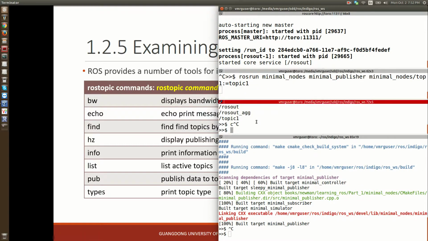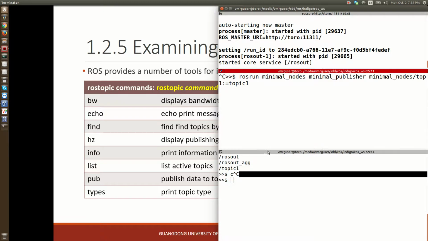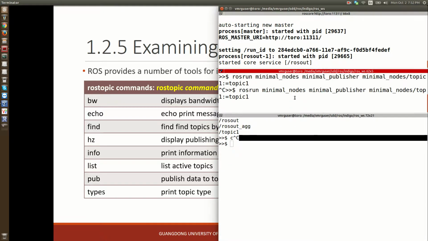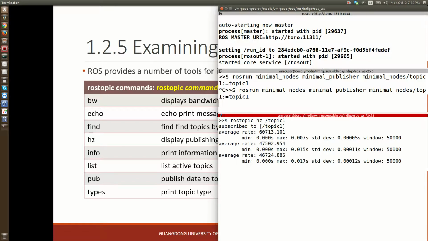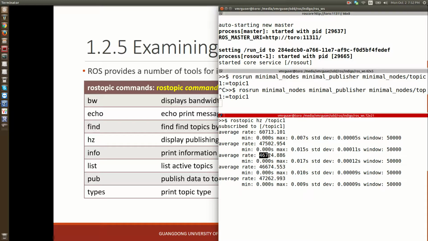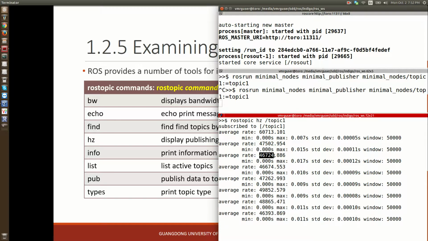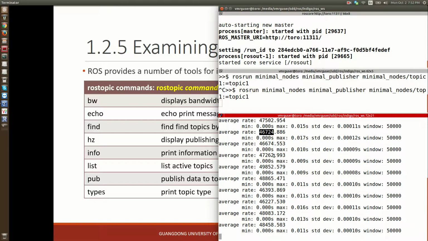So we have this running. Let me take this window away. We have this node running, and we can say, hey, ROS topic hz topic 1, and it shows me the speed at which this node is running, 46,724 times per second. Now I have a really fast computer, so we get this really high number. You might experience a much smaller number than this, but this is giving us the average rate per second or the frequency of that topic.